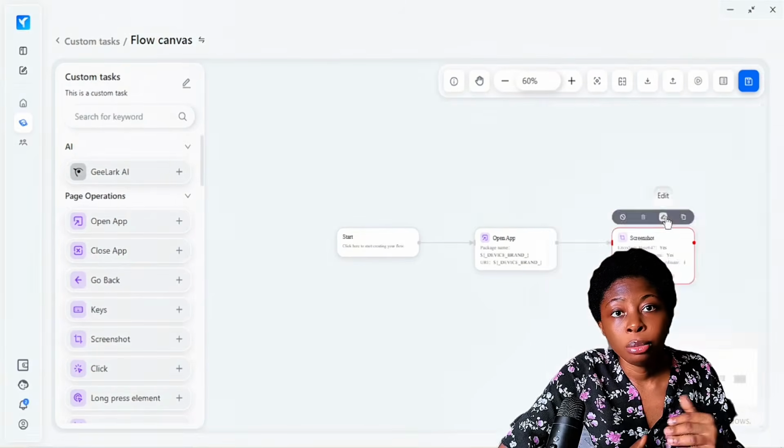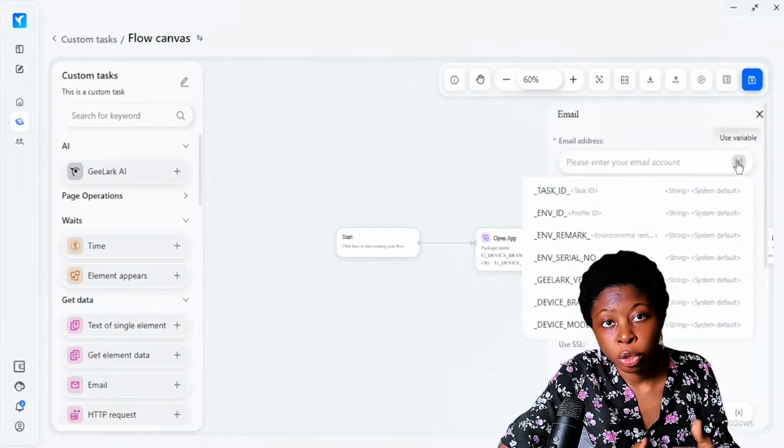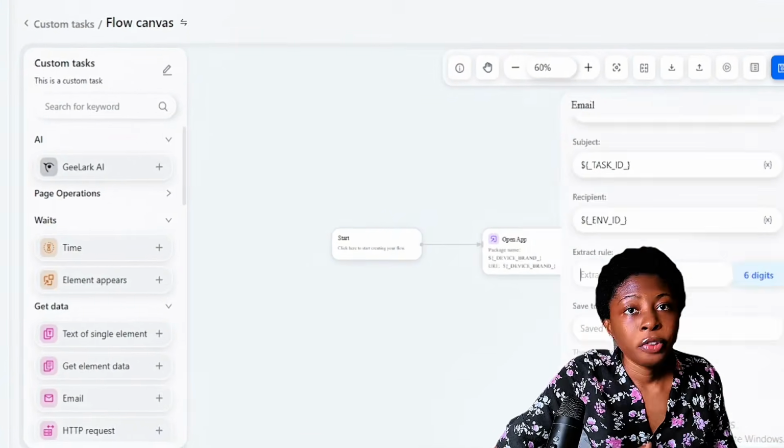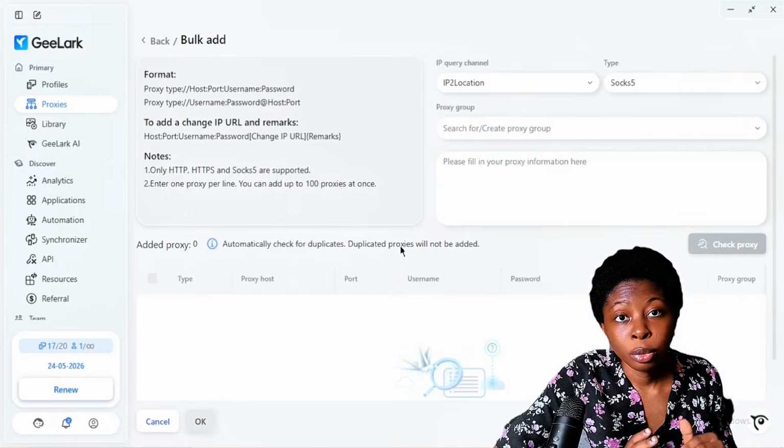You can use ready-made automation templates, or you can build your own custom flows. Even if you are not technical, there are templates ready to go for the most common tasks.